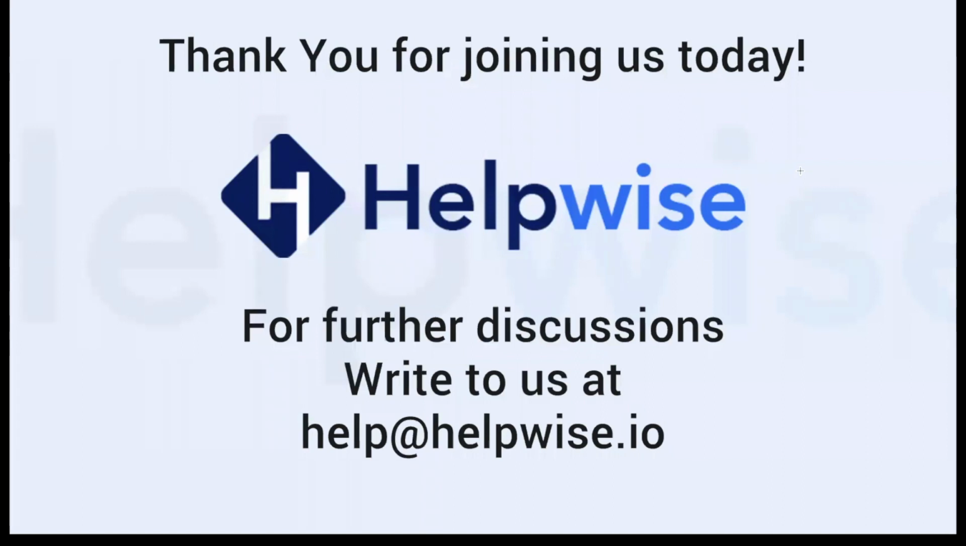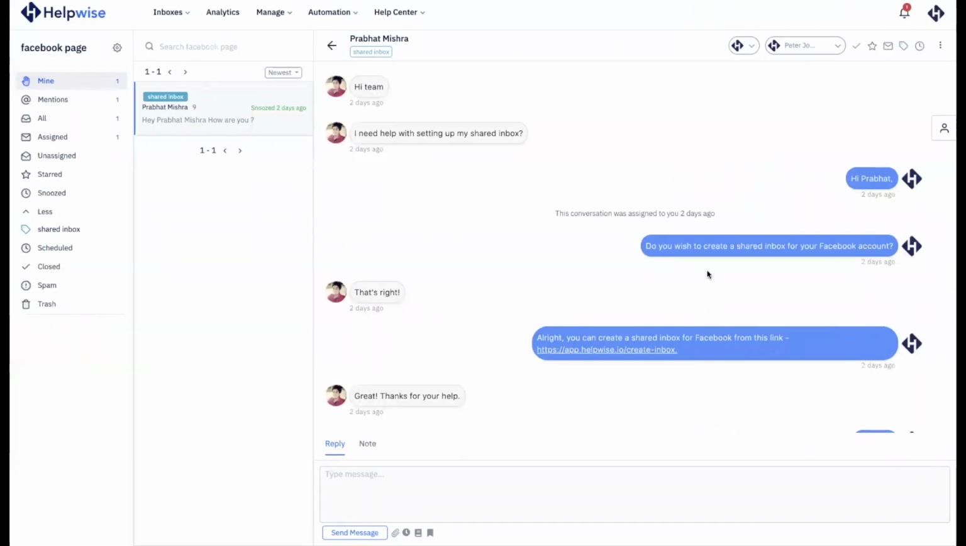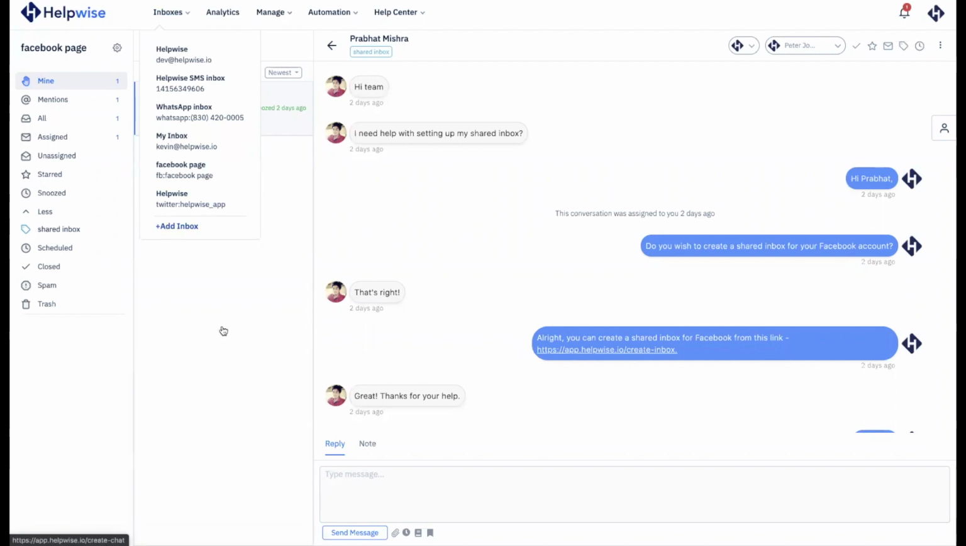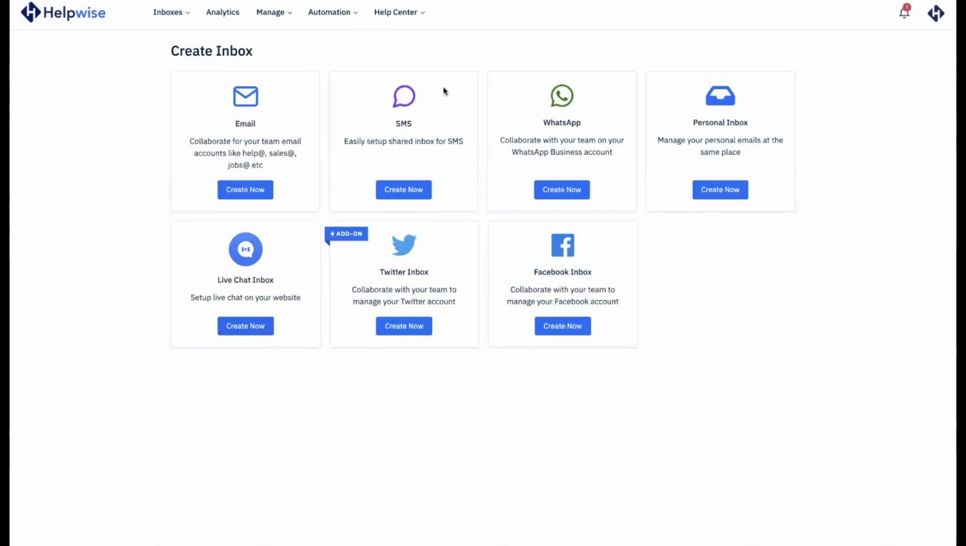I think Simon has asked, how can I set up the Facebook inbox? Oh, all right. Yeah, that's a very great question. So let me go ahead and go back to my Helpwise account. Creating an inbox is very easy. Just click on inbox on the top and then go ahead to add inbox. This is where you will find all the inboxes listed. And for creating a Facebook inbox, just click on create now.